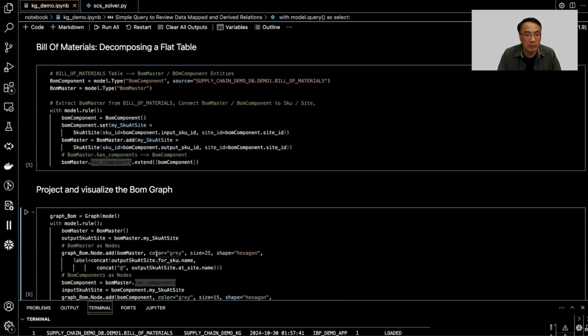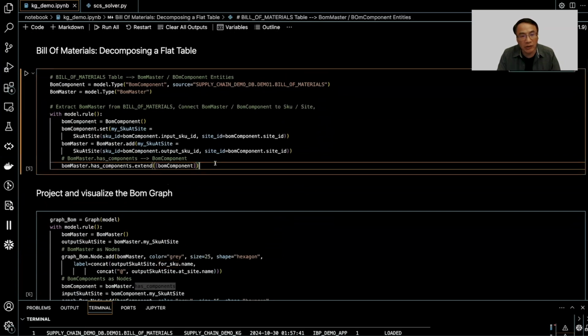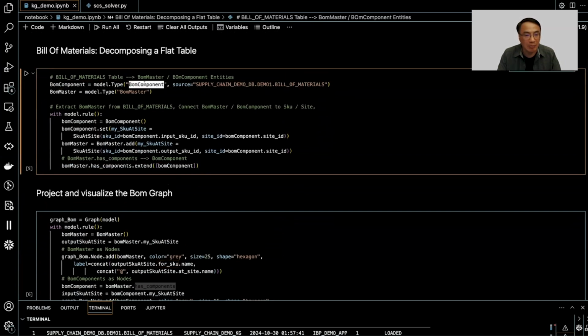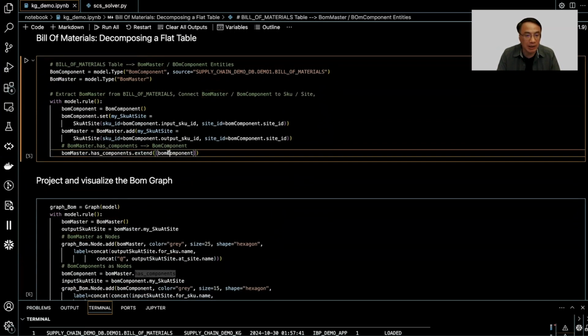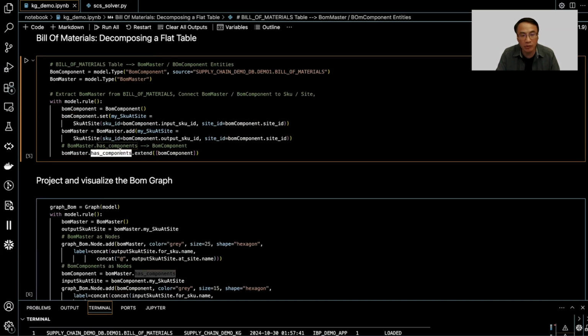I did mention bill of materials, and this is just a few lines. The base component is called BOM component, matching one-to-one to each row of the bill of material. Each row has both input and output, and the output got repeated for each input. This is where we're able to abstract a new entity called BOM master. Then the BOM master and the BOM component can be connected directly with a meaningful relationship called "has component". So BOM master.has component will help you reach the BOM component with all the details.